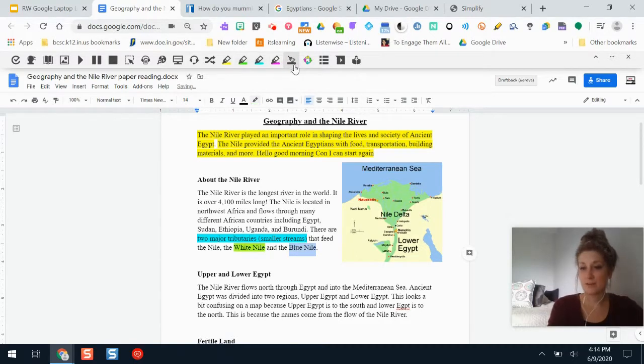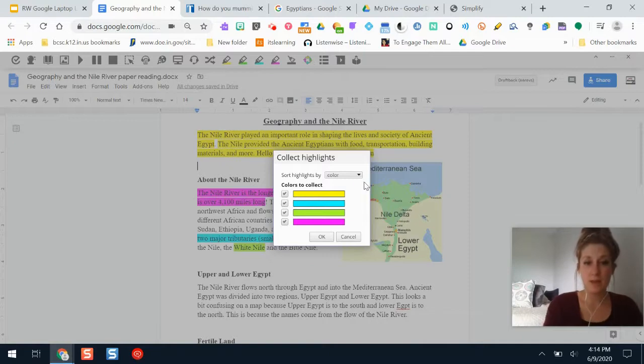I'm getting ahead of myself on this next slide, but the collect highlights feature is this next really awesome tool. It's connected with the highlights. And what it does is after I have finished highlighting and annotating my whole document, I can collect the highlights from it by clicking this collect highlights button. I can sort it by however I would like here, by color. I can decide what colors I want it to be. So maybe I only want to collect the blue ones from my document because blue were things that I had questions about or needed more help with.